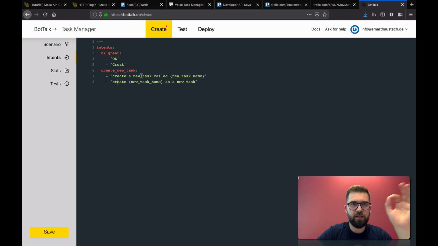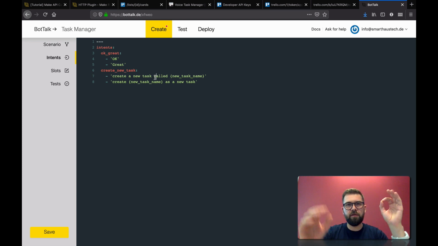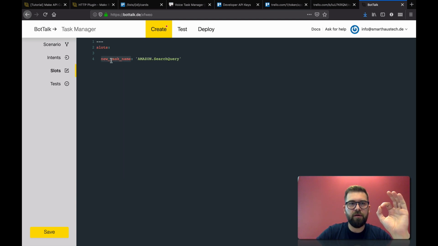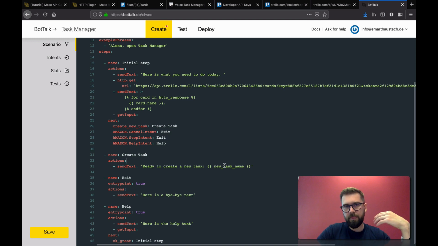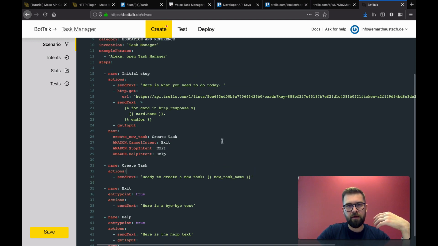So when a person says create a new task called, and then whatever he says, a couple of words, whatever, one word, Amazon Alexa is going to take it and save it in the new task name variable. And the way it works is because we have this new task name variable right here, you can use it. So in our create task, you can debug it and say, okay, ready to create a new task, and then let Alexa say out loud what I was expecting right here. So it is going to be a new task that I set right here.